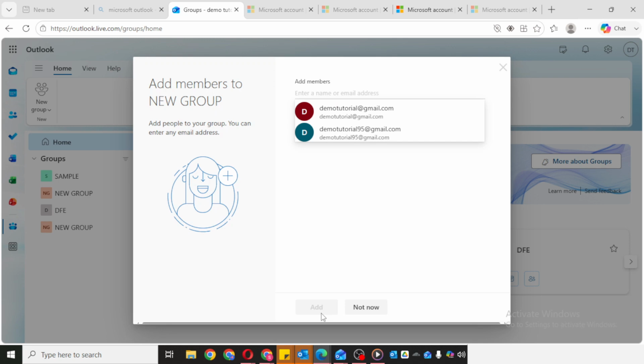And that's it. Creating a group in Outlook only takes a moment, and it can make ongoing communication much more efficient. If you're following along, take your time with each screen and make sure the group name and description match the purpose you have in mind.